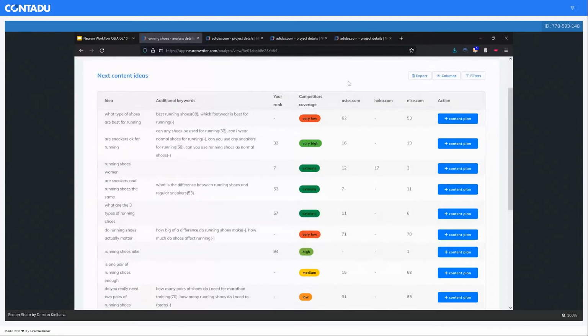So for example, if you are Adidas and you are doing a query like Adidas best shoes, then of course, if you choose different brands as your competitors, the competitors' coverage will be low because you are using the brand keyword. But it doesn't mean that you shouldn't write about this topic. Because anyway, you have to write about this topic, yes? So this is what we mean. We just give you the information like, okay, this is really important because most of your competitors are covering this topic.